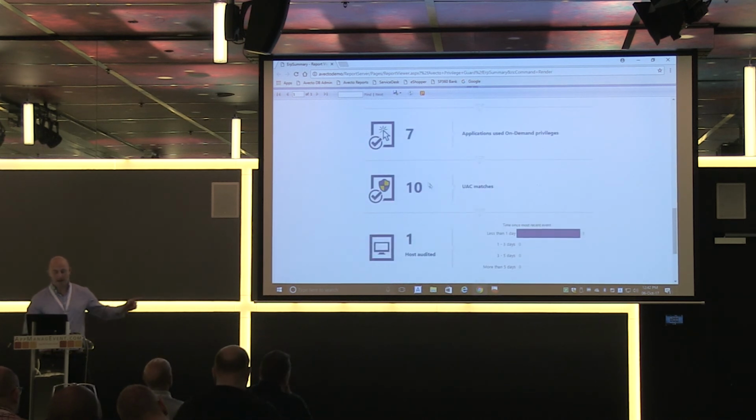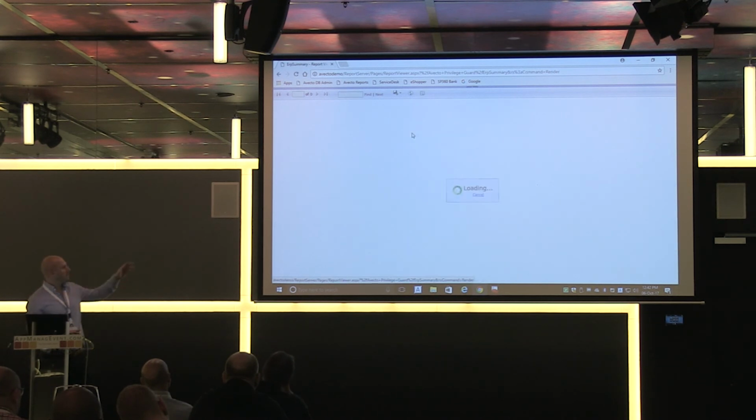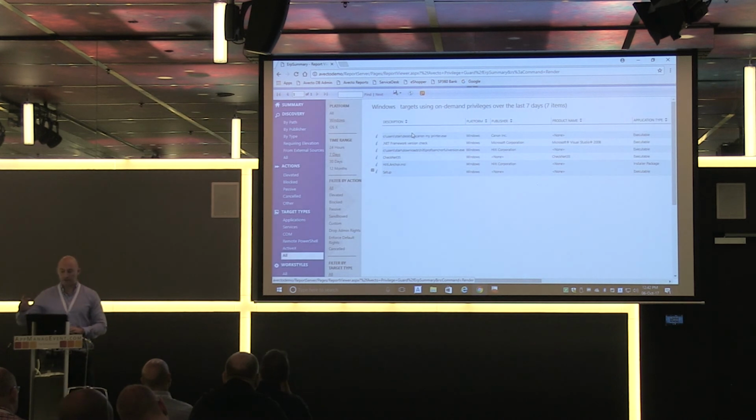And here you can start to see the UAC matches. I talked about that quick start policy that will automatically elevate applications that need elevation based on user account control interception. We can see a list of what those are in here. I'm also going to show you one that we can track from the on-demand, where the user did a right-click and elevated an application.